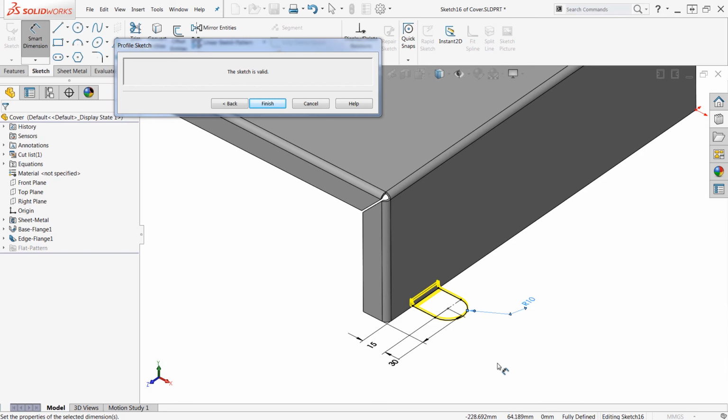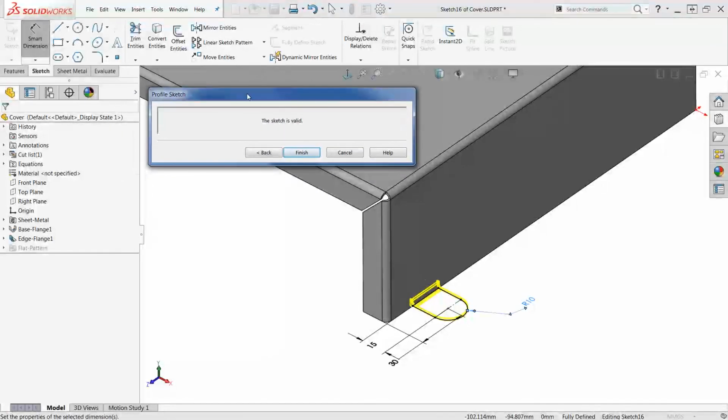All right, now I'm done with this. So now I'm going to address this profile sketch dialog box up here. I have a couple buttons. There's finish. If I click finish, that will actually finish what I'm doing and end the whole feature, right? And create this flange as it is. I don't want to do that.